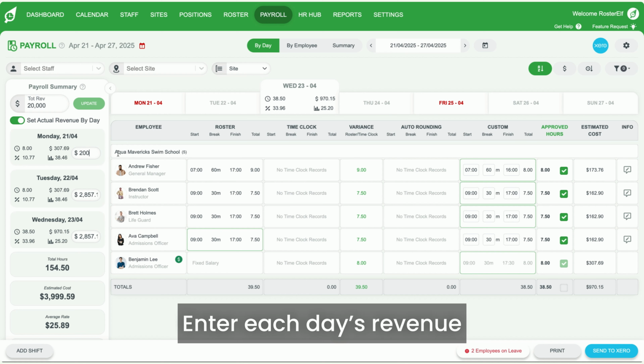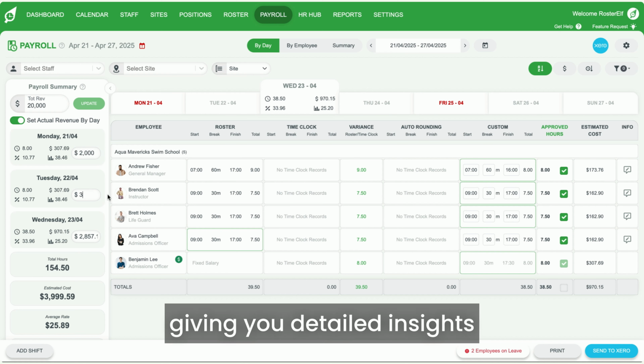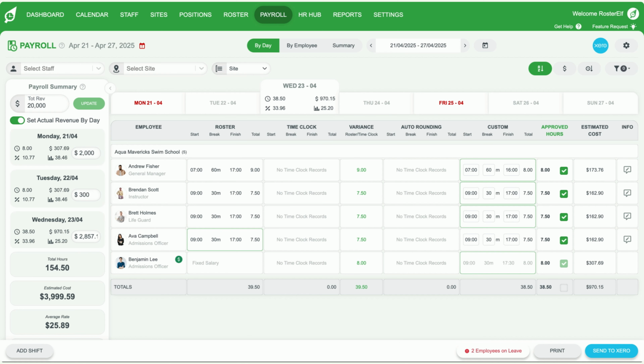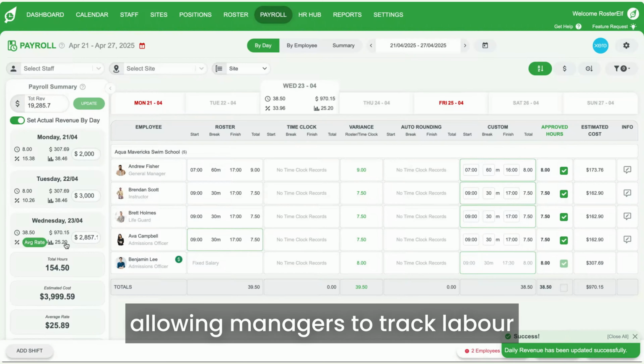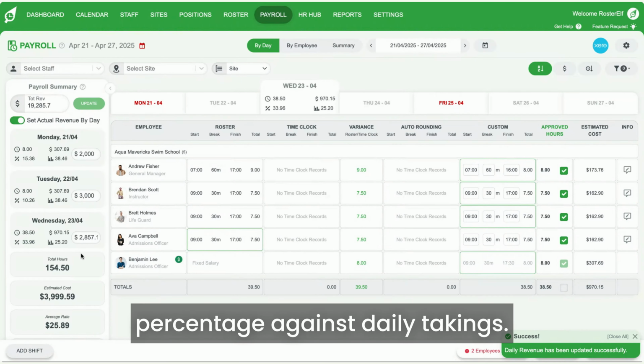Enter each day's revenue in the corresponding field, giving you detailed insights into daily performance. Click Update by day to lock it in, allowing managers to track labor percentage against daily takings.